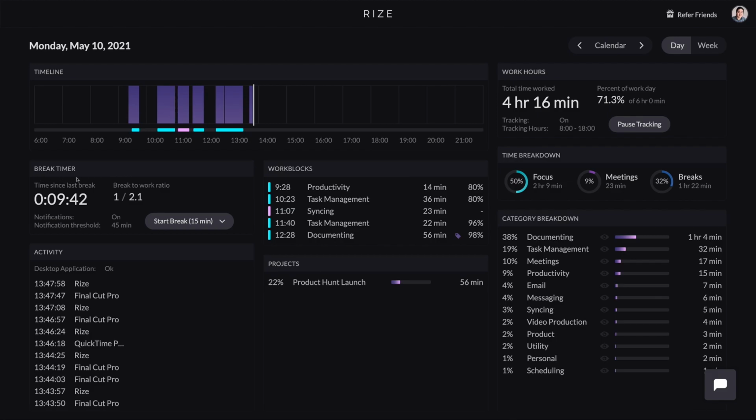The break timer helps you make sure you are taking enough breaks throughout your day. We show you how much time has elapsed since your last break, your break to work ratio, and your notification settings. The break timer can send you a notification after you've worked for a certain amount of uninterrupted time. It's smart, so if you take an impromptu break beforehand, it won't send you a notification.